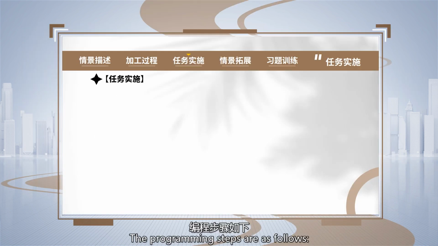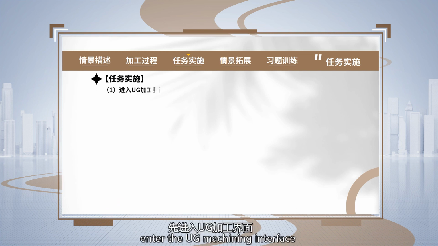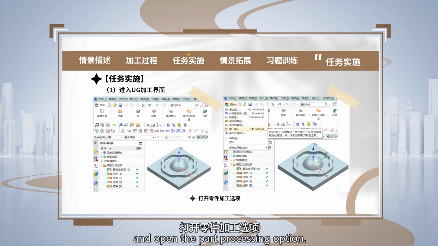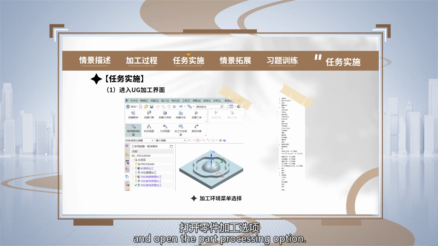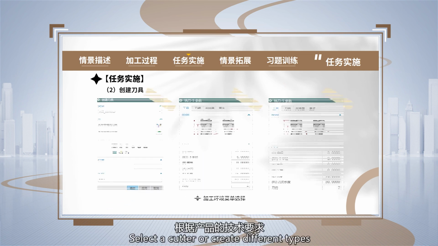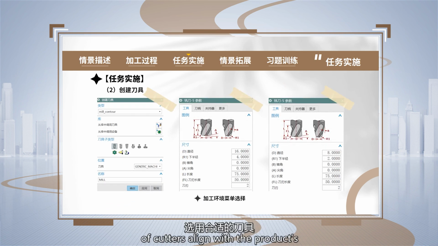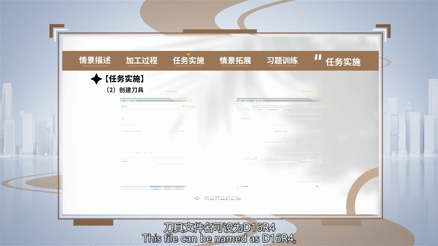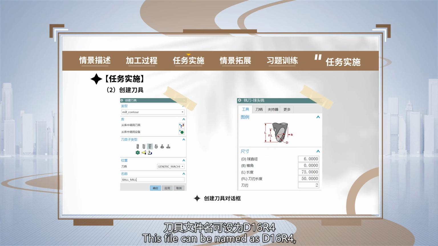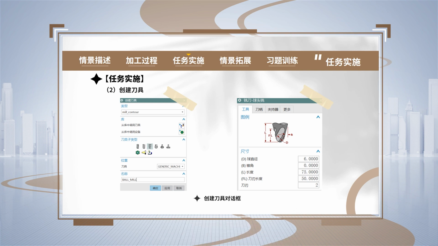The programming steps are as follows. Enter the UG machining interface and open the Start Processing option. Select a cutter or create different types of cutters aligned with the product's technical requirements. This file can be named as D16R4, in which D16 is the cutter diameter and R4 shows its corner radius.